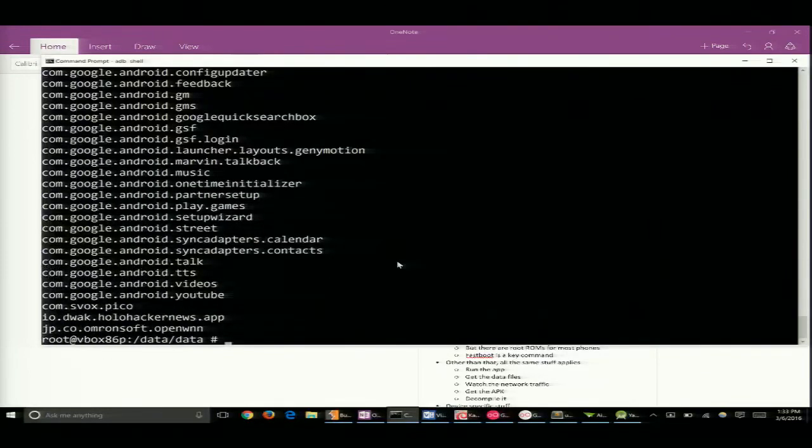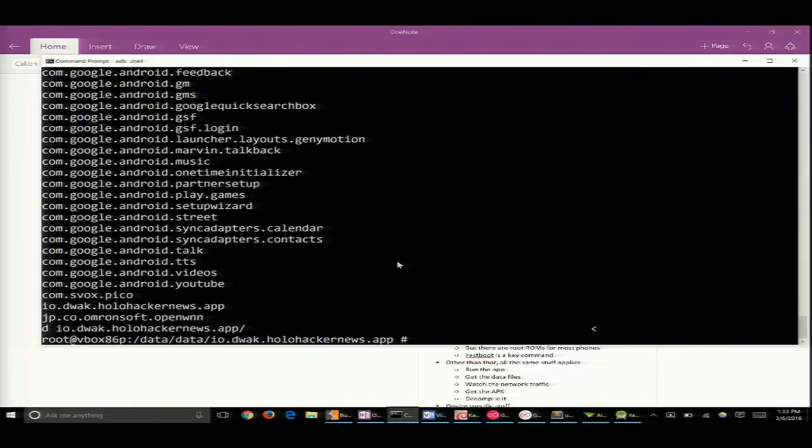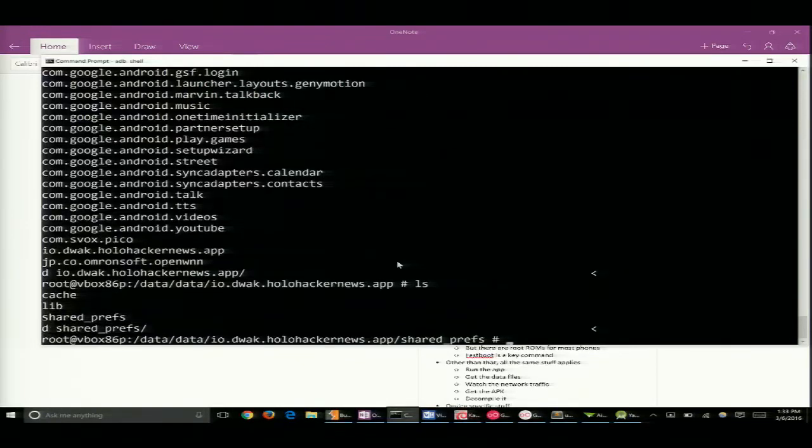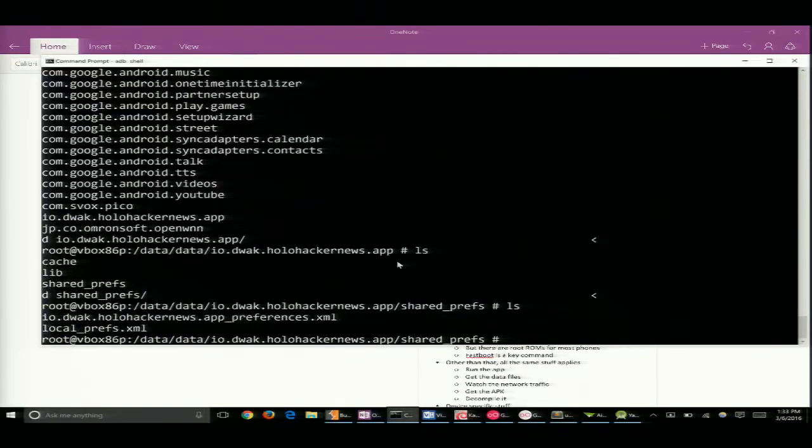We can go look at, for instance, we can say cd to io.at, cd to shared prefs, and then we can ls that, and we got local prefs.xml. Think there might be something interesting in there? Now, in this particular application, there isn't. I didn't want to go break into anything because that's just rude.